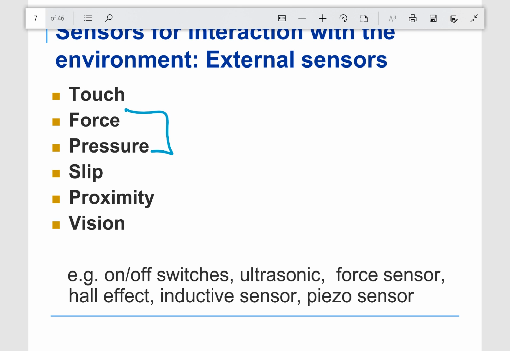Slip is one I haven't talked about. Slip is when you've got a rotating object that is driving another rotating object and they're not keeping up with each other. There's a little bit of slippage there. I have never used a slip sensor, but they do exist. Proximity I've used a lot. They say whether or not you're close to a particular object.